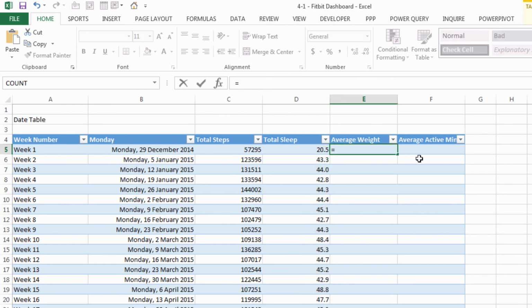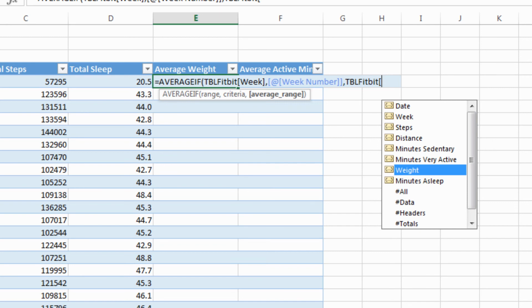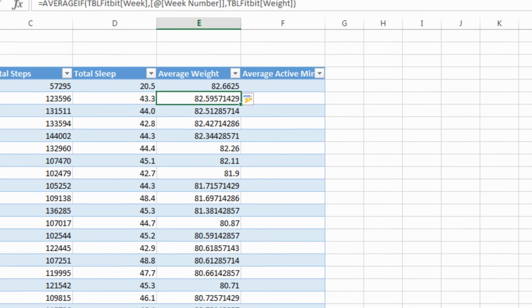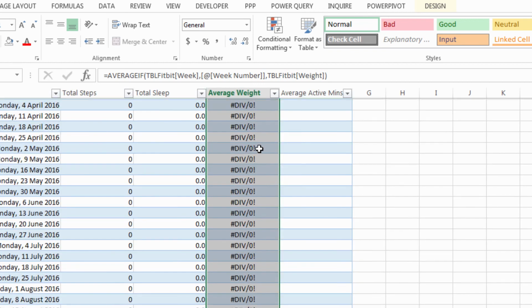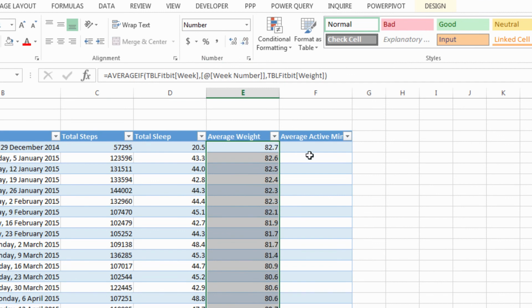This one's a little bit different. Instead of sum, we want average. So average if, the same process as before. What's our criteria? Well, our criteria is week, leveraging off column A. And we're looking at weight as our variable of interest. And so again, we've got formatting issues which we can change with a pretty simple click, selecting the whole column, changing to number, single decimal place.